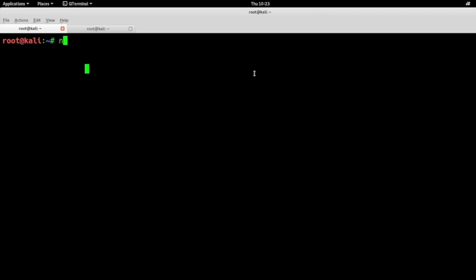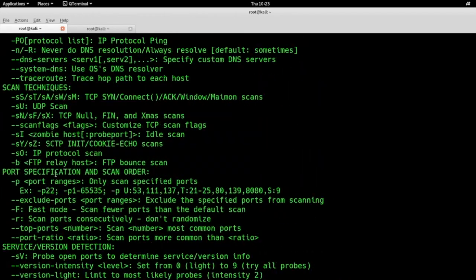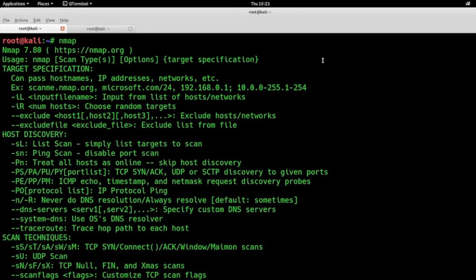Another tool that we will use is Nmap. Nmap is an open source network scanner which can scan for ports, hosts and services. It is a very useful tool.